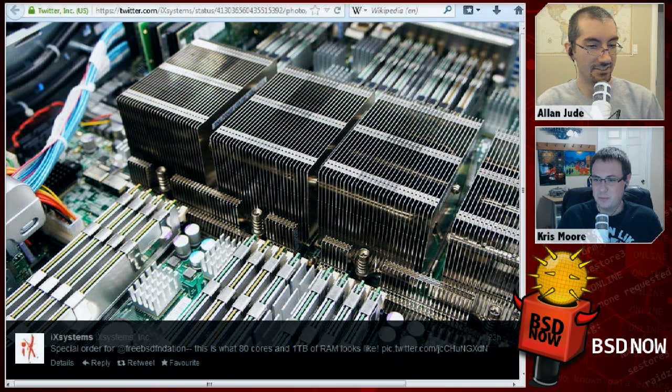Yeah, and so I just noticed on their Twitter feed they have a little bit of geek porn going on here. A machine they just built as a special order for the FreeBSD Foundation, which will be going to the project, is an 80-core server with 1 terabyte of memory. That is a pretty picture. Yeah, so it's a 4-way, so it has 4 processors. Each one is 10 cores, and then with hyperthreading, that adds up to 80 logical cores. And as they said, a terabyte of RAM shoved in it.